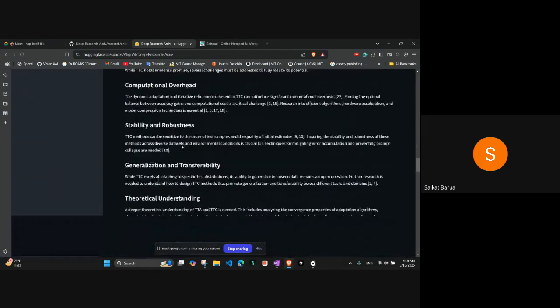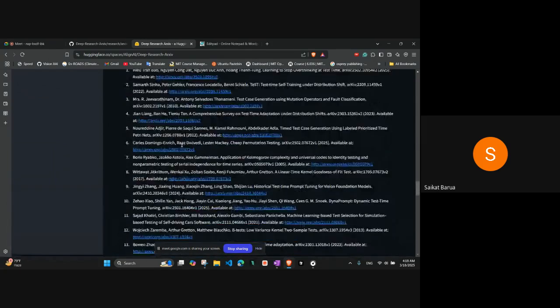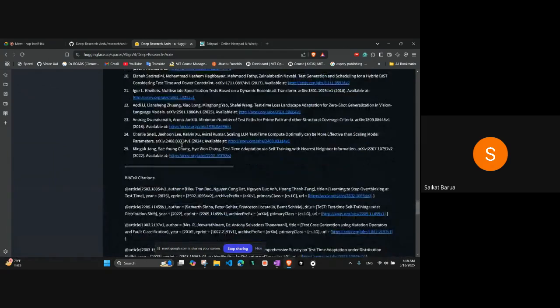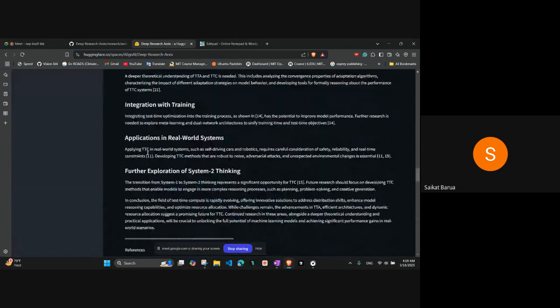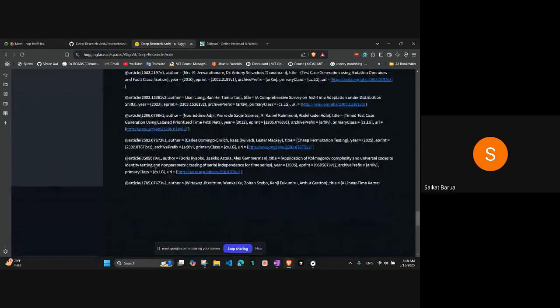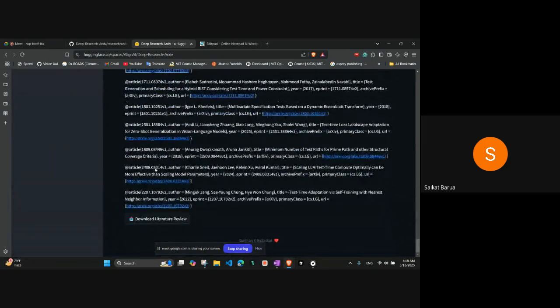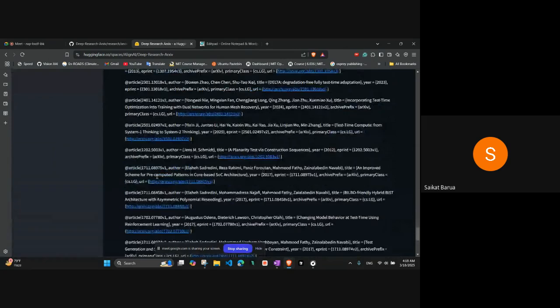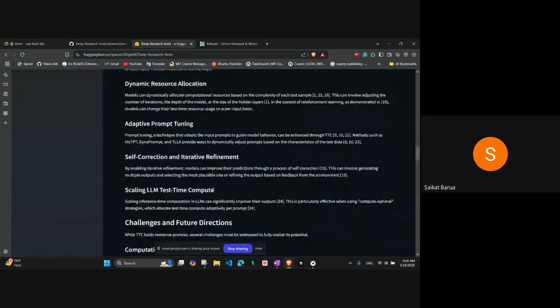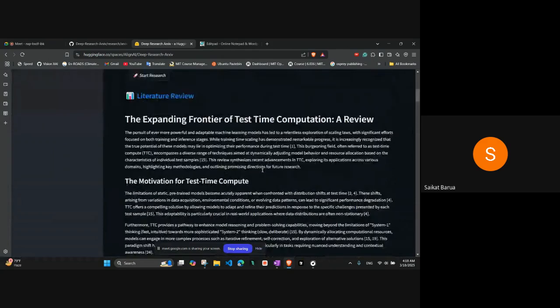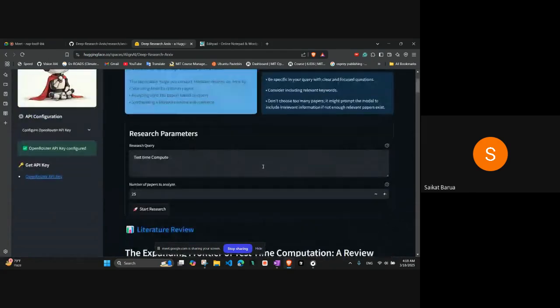You can see this system has generated a detailed literature review of 25 papers, and you can also find the 25 papers in the reference section and in the BibTeX section too. We can just download the literature review using this button, or just copy and paste it. So this is the core part of our system.